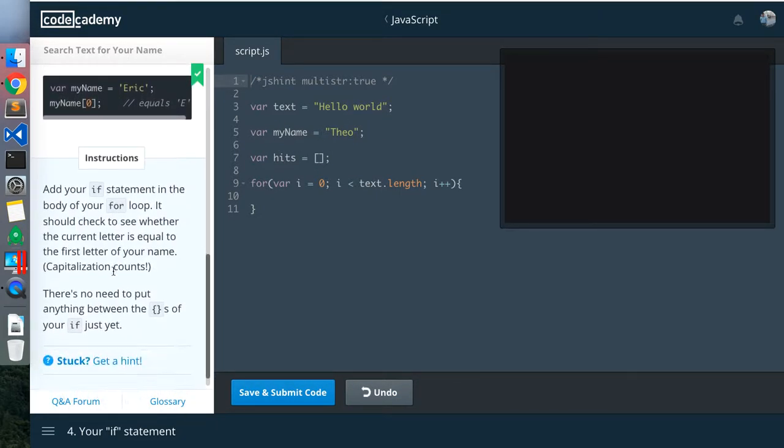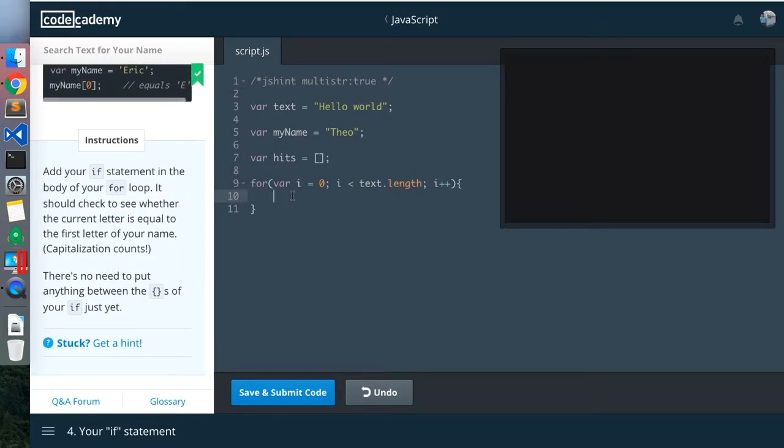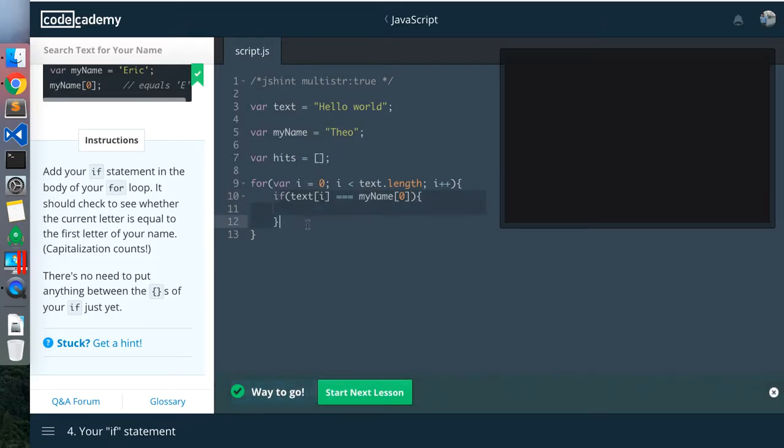Reset the code again. Add your if statement in the body of your for loop. You should check to see whether the current letter is equal to the first letter of your name. So there's no need to put anything between your if. So we'll just say if. Let's set up our condition. What do we want to do? See whether the current letter. Okay. So if text of i, which will be the letter we're on, is equal to the first letter of your name, so myName, it'll be, I guess, myName 0. And then let's save and submit our code. That's the condition we want.